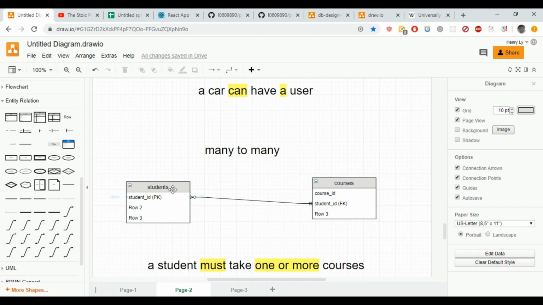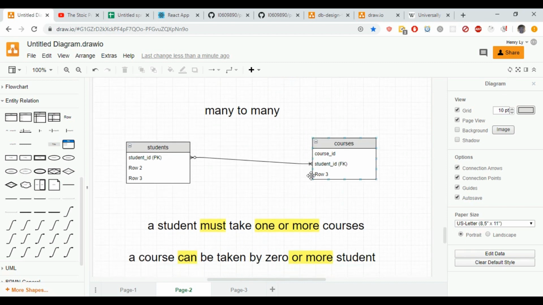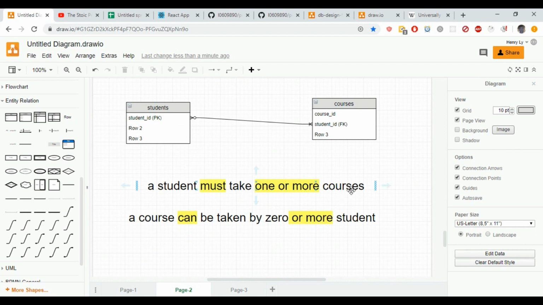So we're talking about a students table and a courses table. Now the thing is that in order for a student to be considered a student, it must take at least one or more courses, right? But from a course's perspective, a course can be created, but it doesn't necessarily need to be taken by any students, but it can be taken by many students. Hence why I say it's a many optional. So a student must take one or more courses, and a course can be taken by 0 or more students.